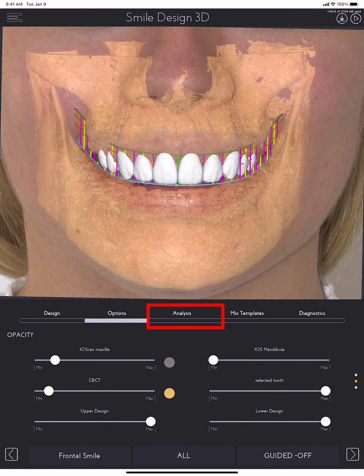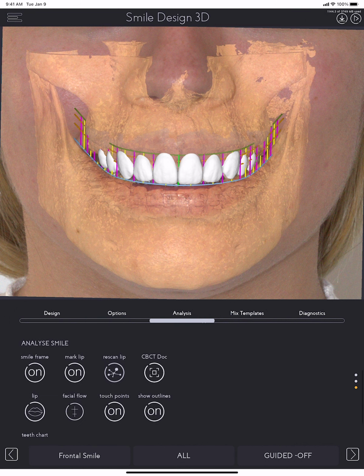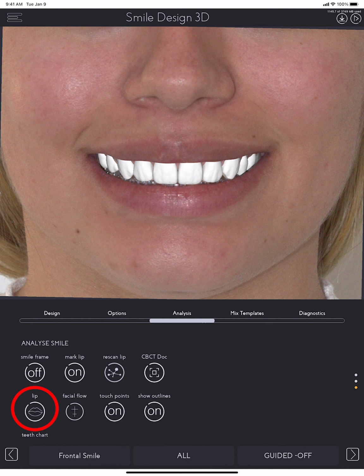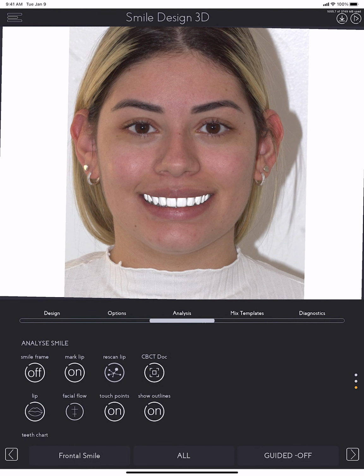Then you can go into the Analysis tab, scroll up, and also remove the smile frame, and simulate the future smile by tapping on lip. In pinch mode, you can zoom out and visualize your future 3D design in the patient's mouth digitally first.